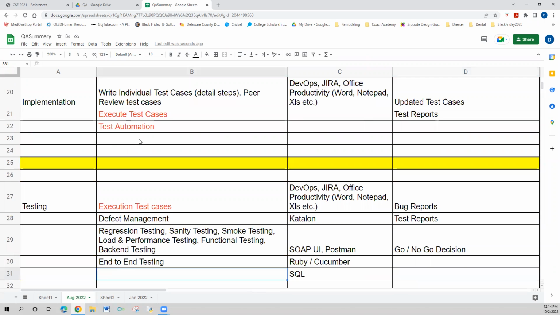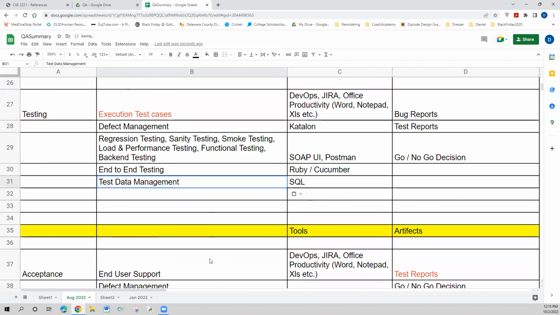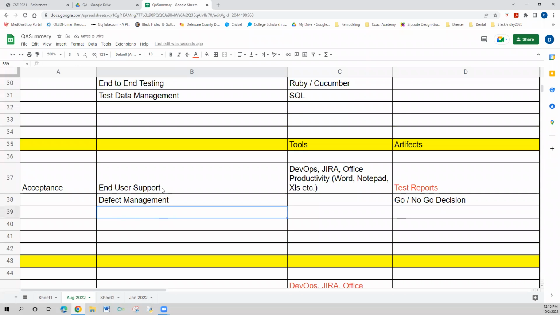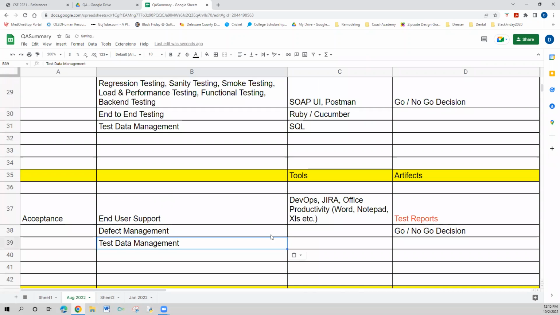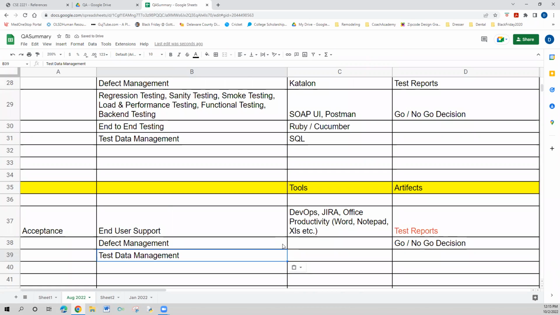So during the implementation phase and during the testing phase, you have to manage your data, because all of you talked about SQL. Well, if you're not managing data, why do you need SQL? We'll still do test data management even in the acceptance phase, because sometimes you will do acceptance testing on behalf of users.